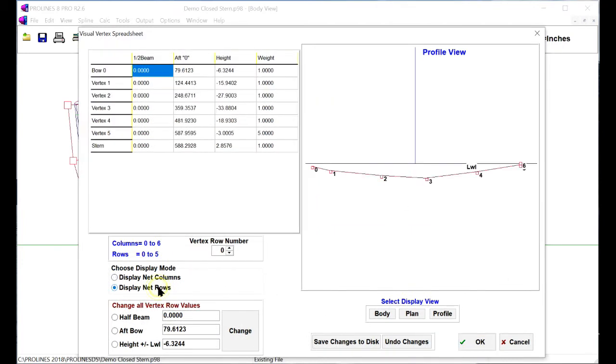We could have also selected a display net rows. This is along the fair body, or down at the bottom of the hull. And as we increment along, we're going to rise up along the hull till we get to the shear. So this is the shear. No point doing any chines along that thing. But we could have, for example, right near the waterline right there, decided that we wanted to make that entire row a chine by setting the weights.